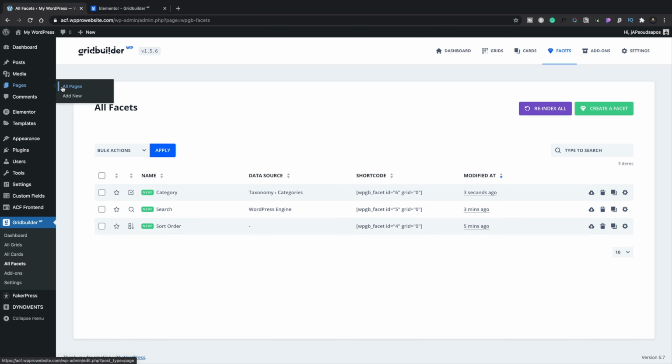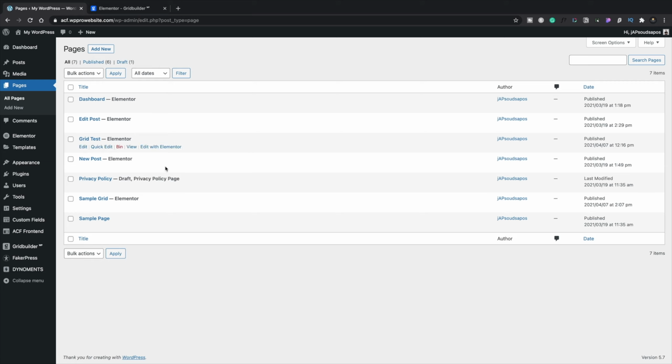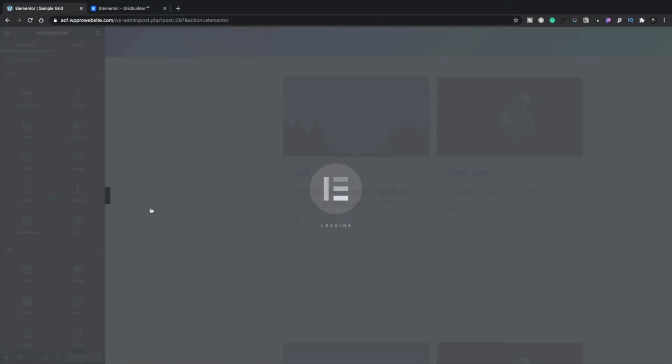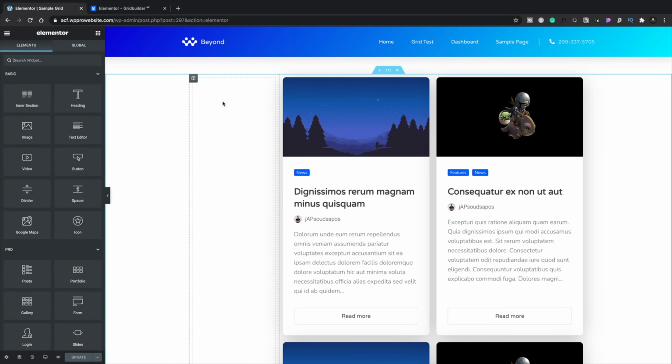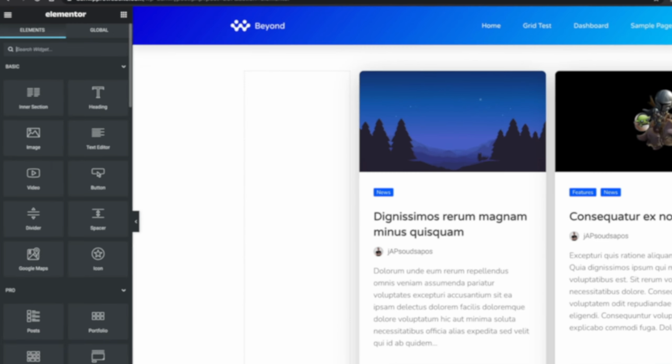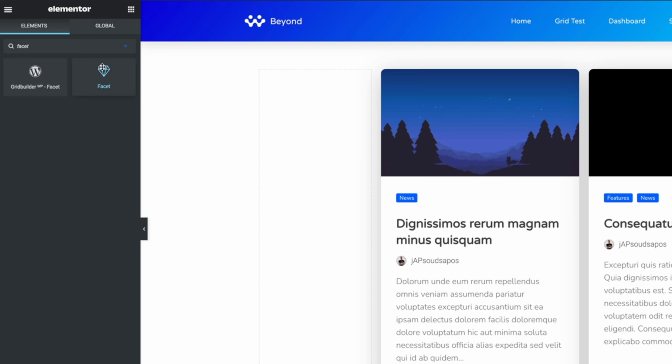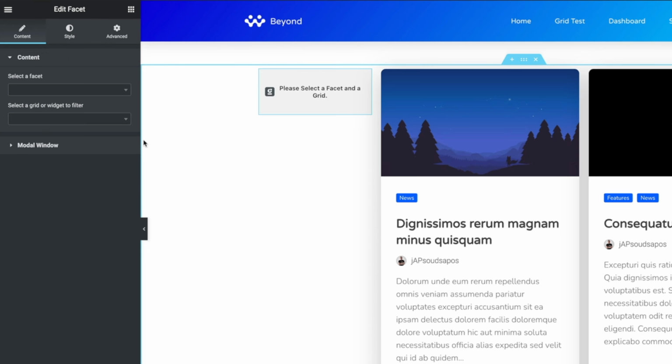So let's just hop over to our pages and let's open up the page we're going to work with, which is our sample grid. We'll edit that with Elementor. Once that's opened up, we can now start dropping in the different facets. So we come over and do a search for facet. We're going to grab this icon, drop that inside there. And the first thing you want to do is choose what facet do you want to use. So for this example, we're going to use the search first of all.